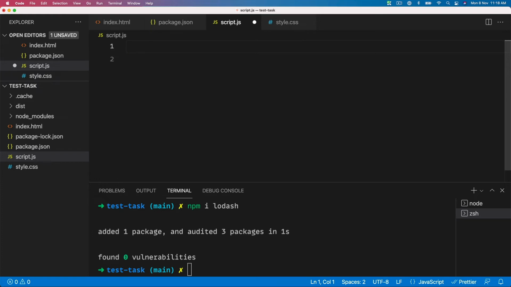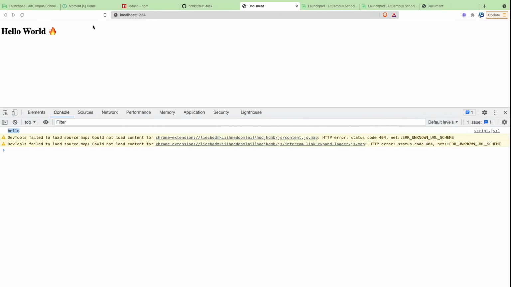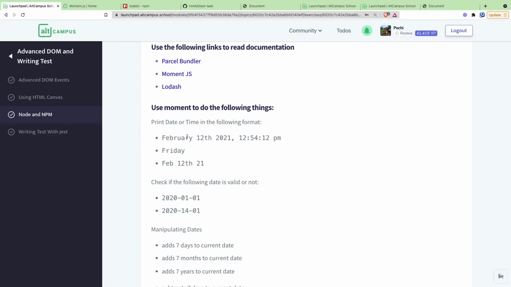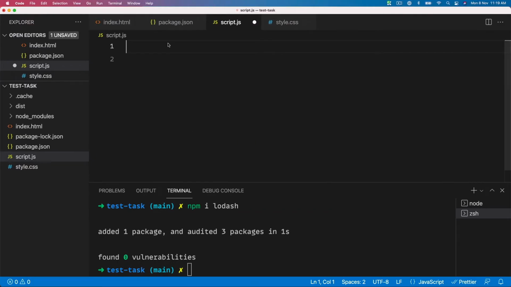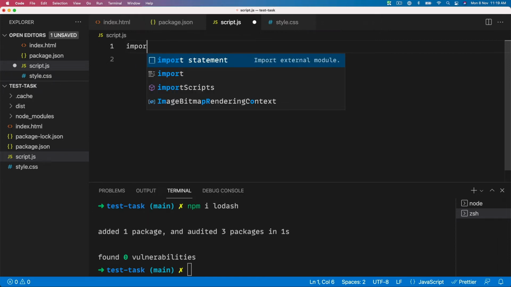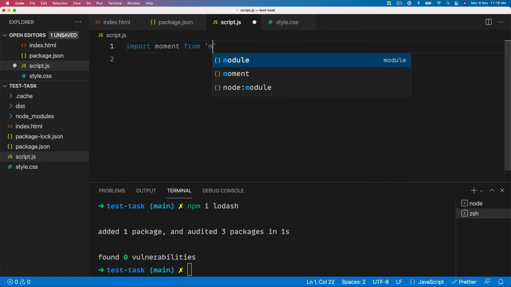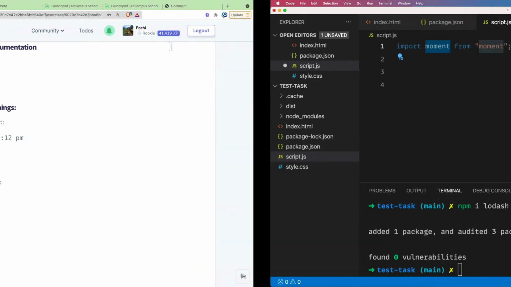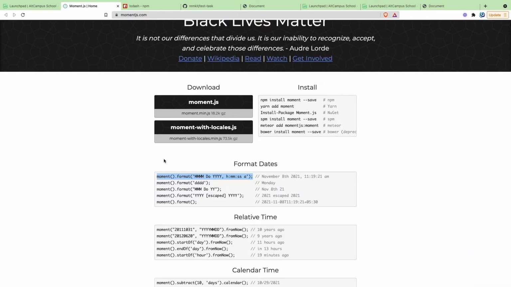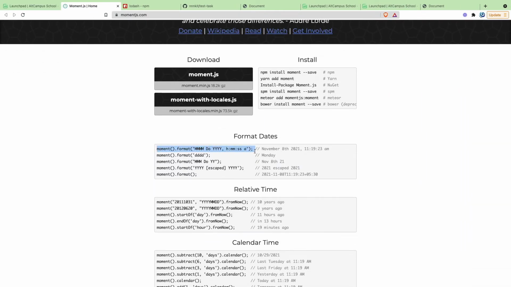So let's go ahead and start working on our tasks. The first one is printing it like this. For that, we are just going to import Moment.js. There are multiple ways of doing that. You can just write import moment from moment. And as soon as you do that, you will have access to the moment function. Why do we need that? We will need it to use that function like this.